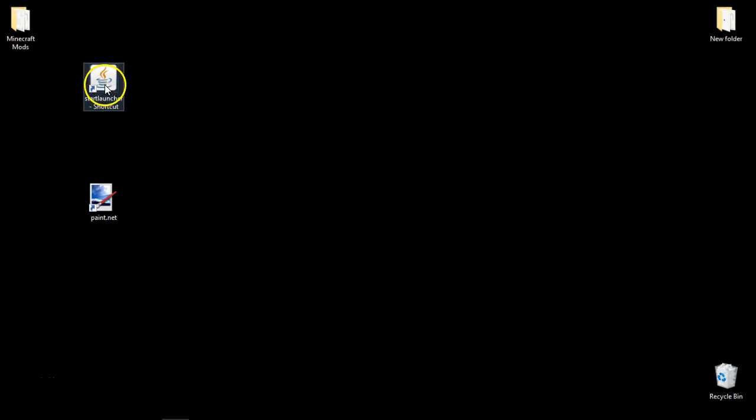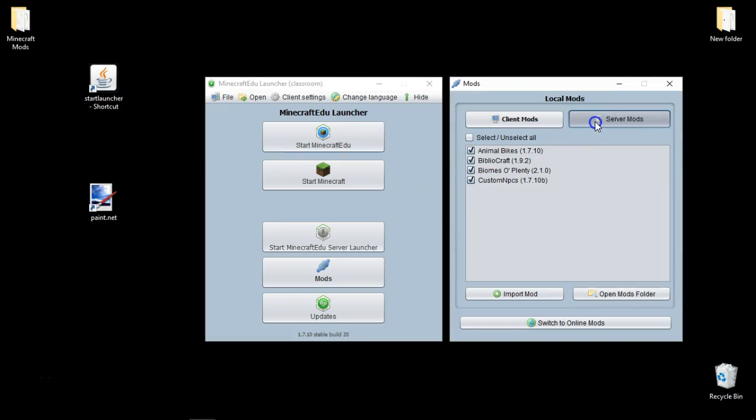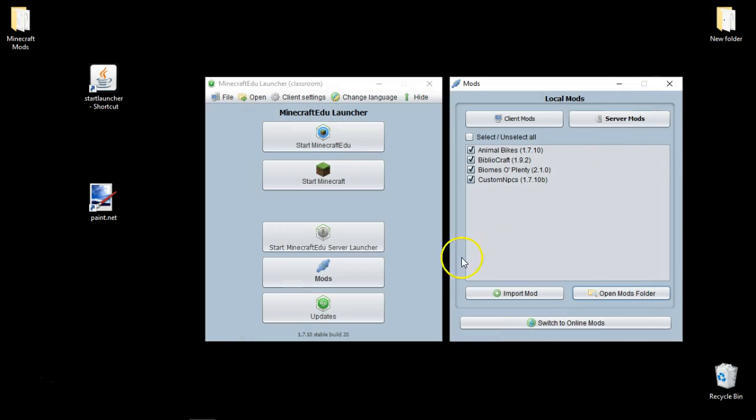So let's go ahead and start Minecraft. We'll start by checking the mods. We'll check the server mods. I don't see any Galacticraft stuff there, but we'll open the mods folder just to be sure. And there's no Galacticraft Core, Galacticraft Planets, or McDoodle Core. So we'll go ahead and start the server.